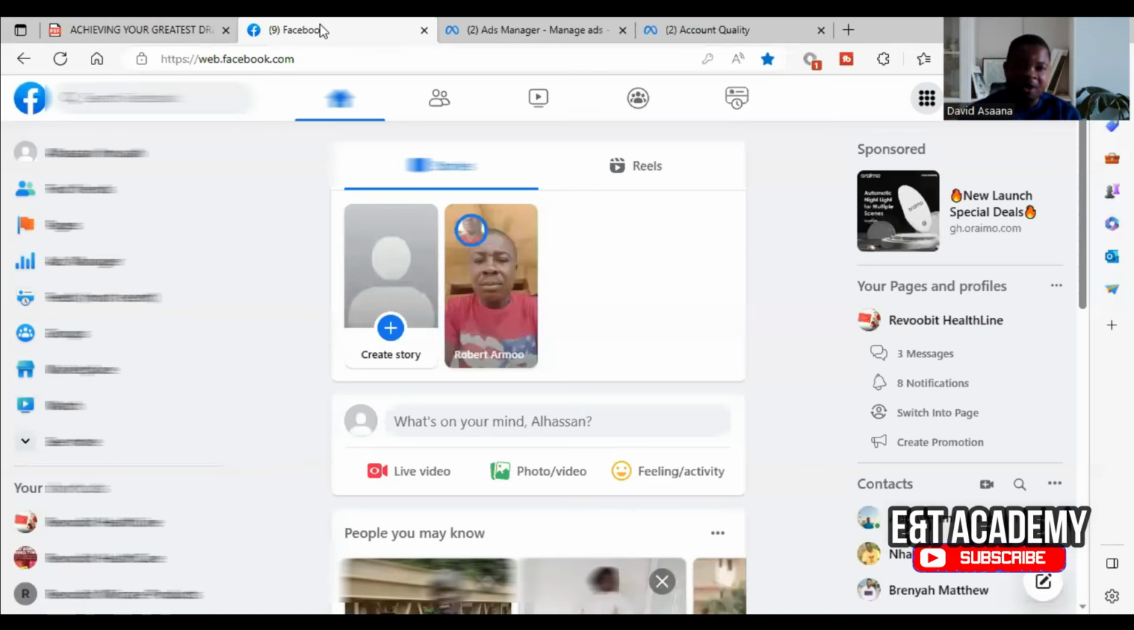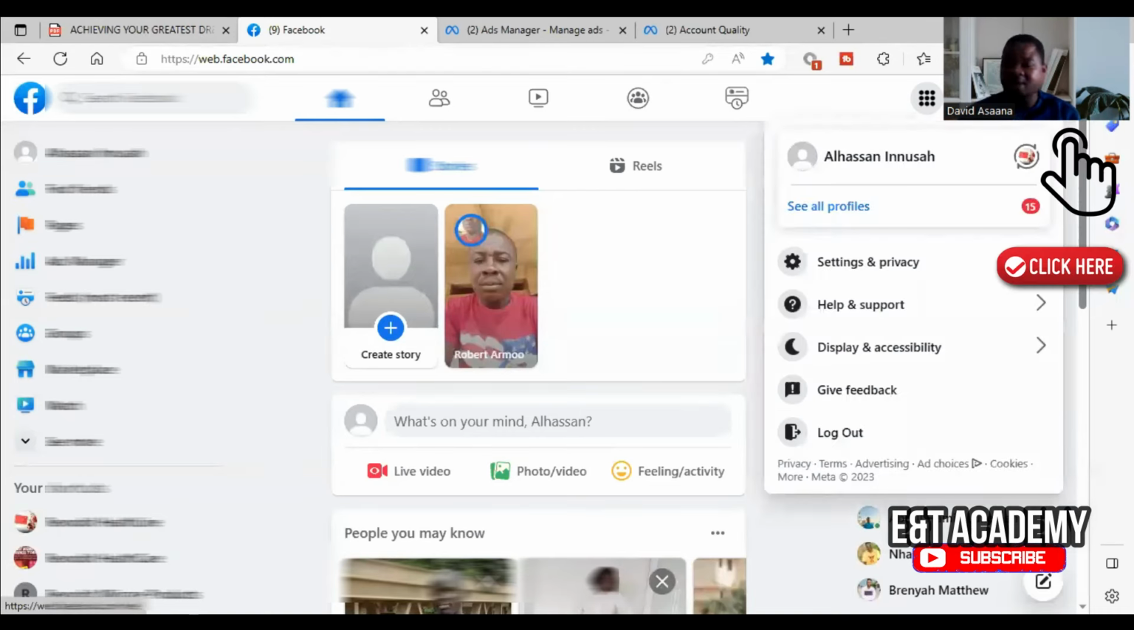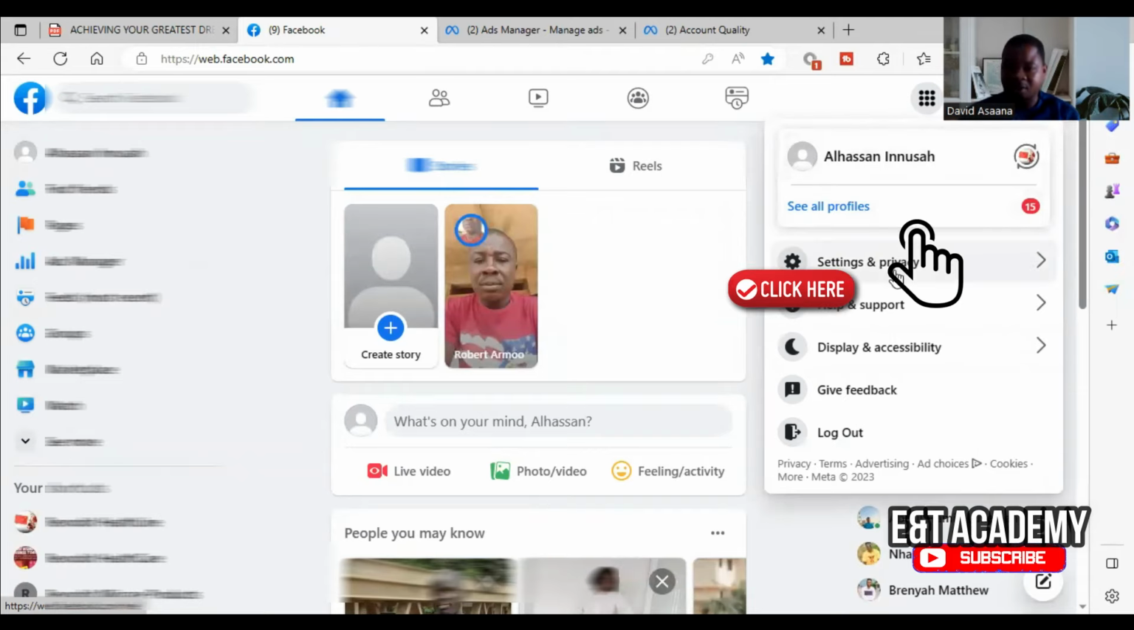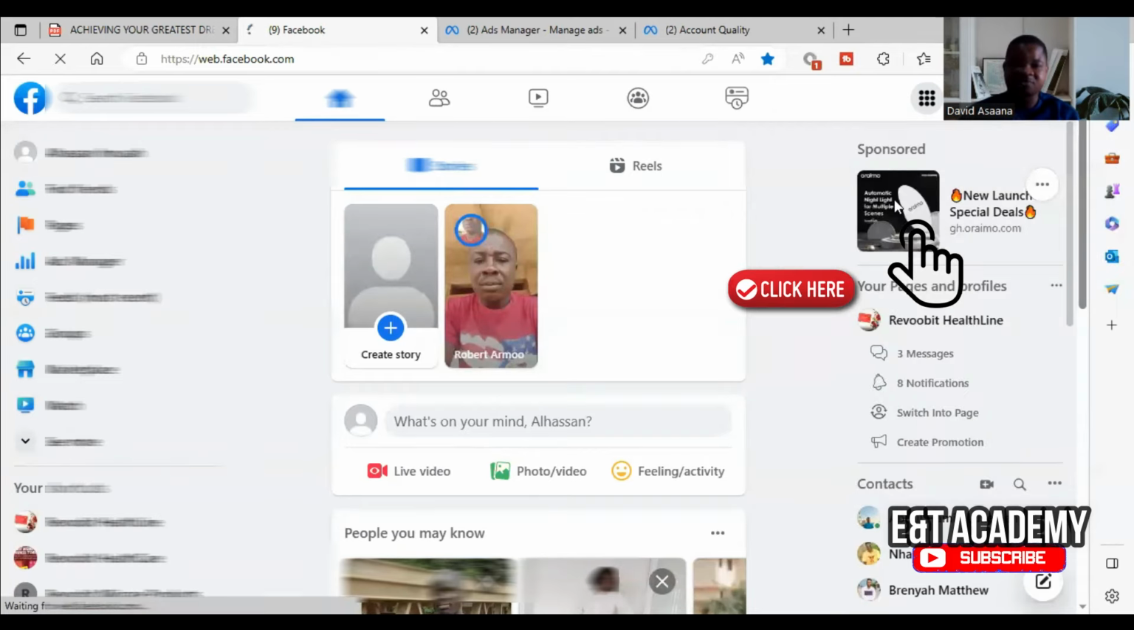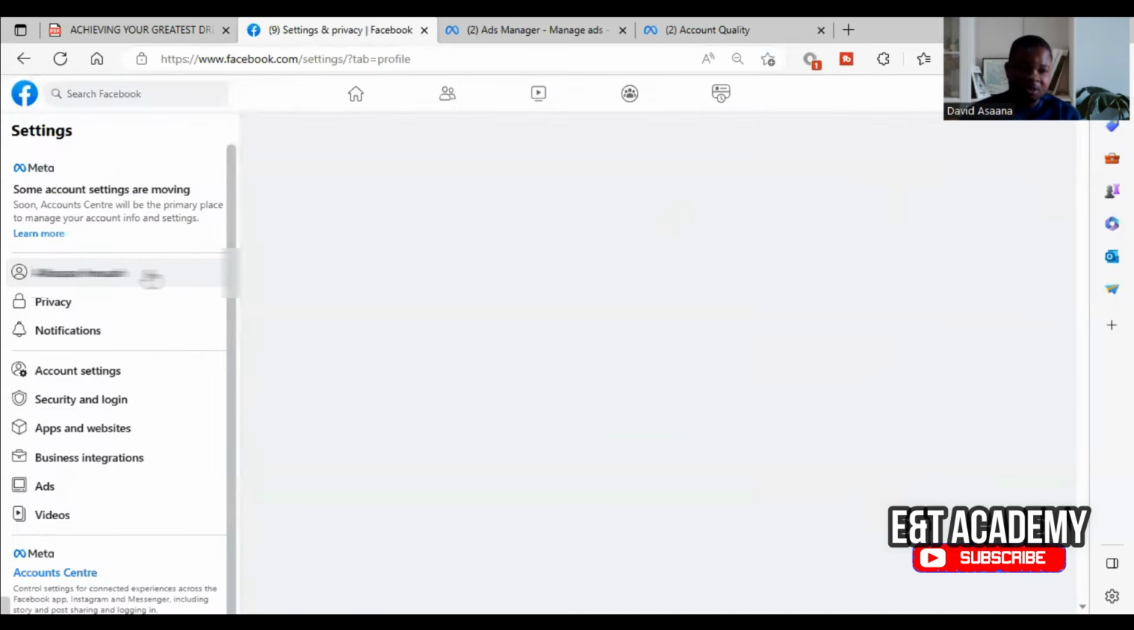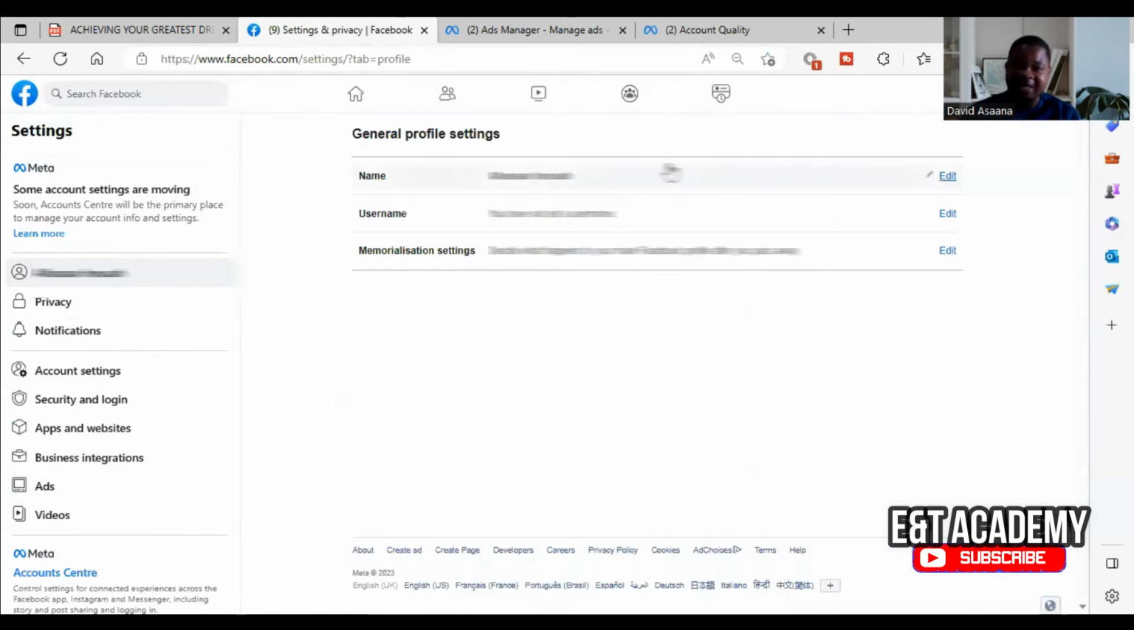Now, you will have to come back to your Facebook profile. Then you click on your profile picture on the top right hand corner. Go to settings and privacy. Go to settings from there. You may see your account information, the name, the first and last name. Check.